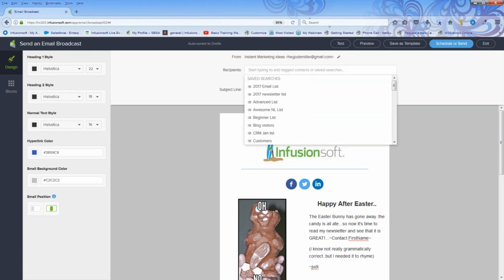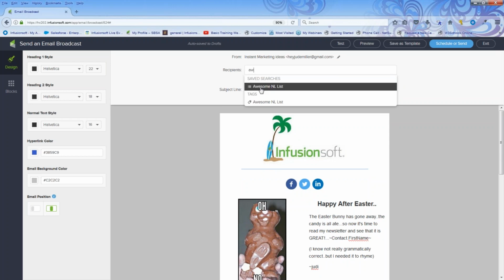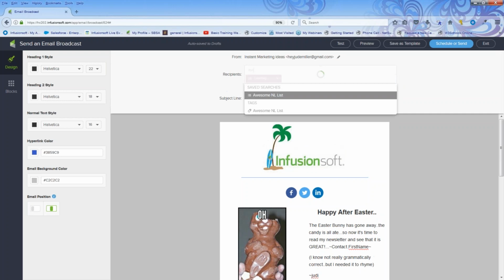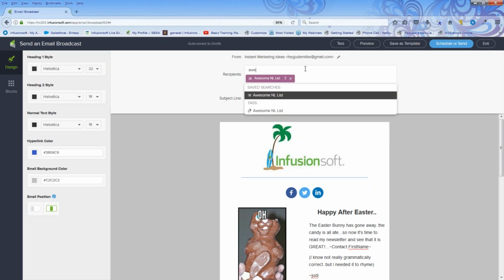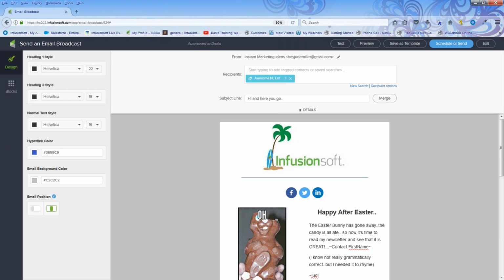If I want to send it to a saved search, I can start typing and my saved search will come up. I have a saved search for Awesome Newsletter List. And if I click on that, the people inside that search will show up. There's 3 people on that list. Or I can start looking for tags. The tag I want is anyone that has the Awesome Newsletter List tag. And there they are. I'm going to get rid of those 3. And I have 3 people on this list, anyone with the Awesome Newsletter List tag. So anyone that signed up for my newsletter is going to be on this list.